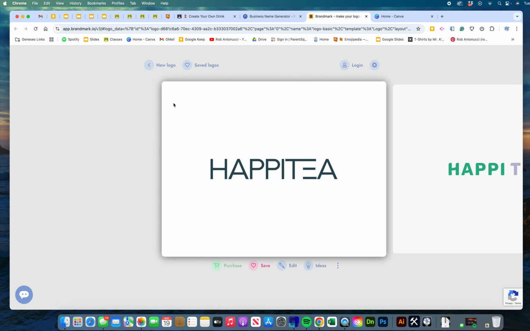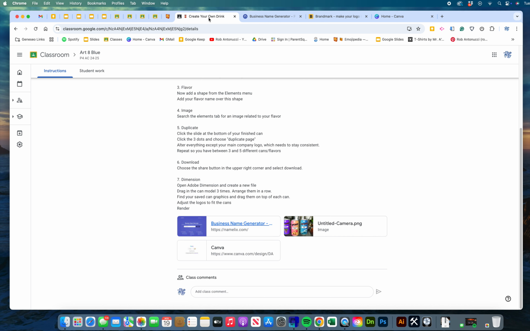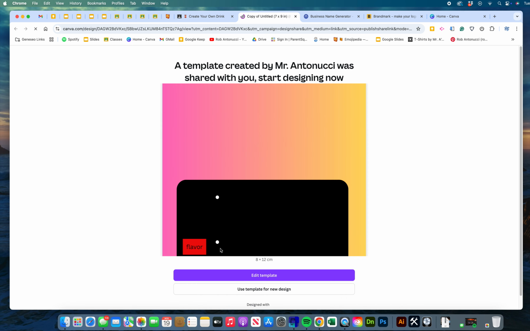But for now, we're going to move back over. We'll use that for our brand name. We'll come back to it later. We're going to go back to Google Classroom, and at the very bottom, there's another different link for Canva. And when we click on this one, it's going to open up our template.